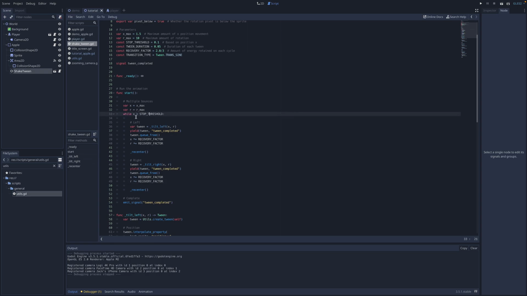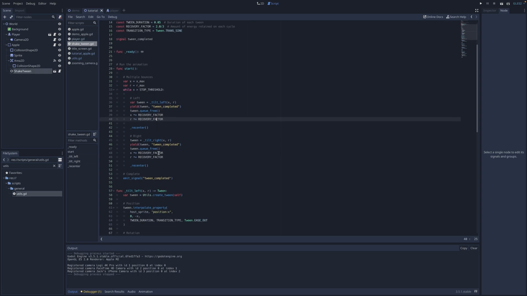So with each cycle, with each shake, what we do is we make it tilt to the left. So we call the tilt left function. We wait for it to complete. And once it's completed, we get rid of the tween that we just made. And then we reduce the x and r values by the recovery factor. And then we bring the apple back to the middle, and then we call the tilt right function, and we bring the apple back to the middle again, right? So that's kind of how it works.